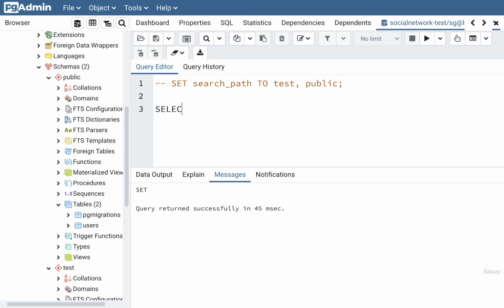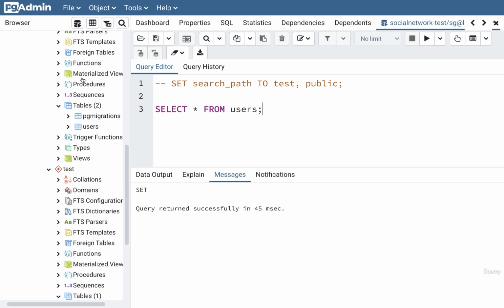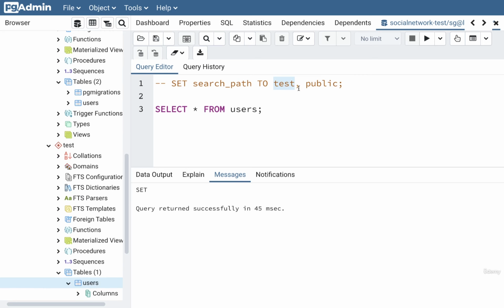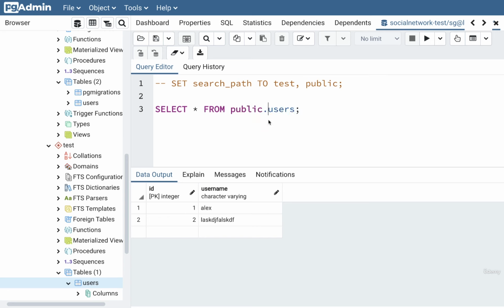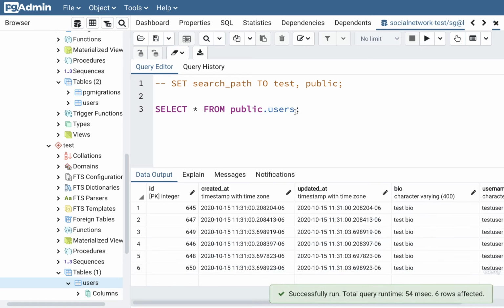So now if we do a select star from users, rather than defaulting to finding the users table inside of our public schema, we're going to first try to find the users table inside the test schema first. So I'm going to run that, and now we see results from our test schema instead. Okay, so that is the search path. It controls which schema we're going to find an object in if we do not otherwise designate it inside of our SQL statement. Naturally, if we want to, we can still designate which schema to use. So if I put in public.users, that means go into the public schema, find the users table there. So if I run that, I get results from the public schema. Okay, so that is the search path setting.